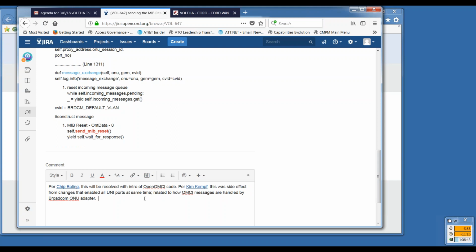Any comment regarding Jason's suggestion? Or, okay, so Julie, I think we're hoping the OpenOMCI framework will resolve this issue, right? Right, that's the expectation. And so then I think there's also a question of, do we want to do any other modification in advance of that to resolve this issue, or just depend on the introduction of the OpenOMCI code for that?